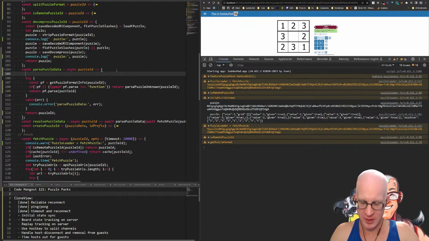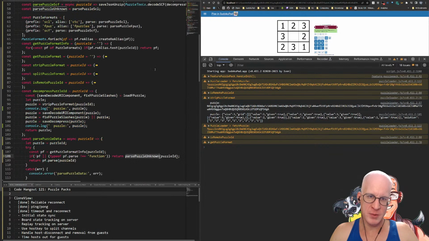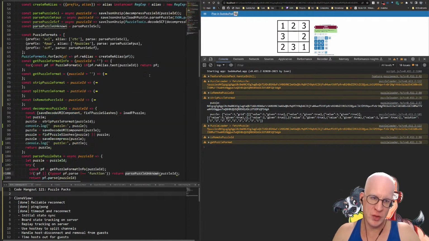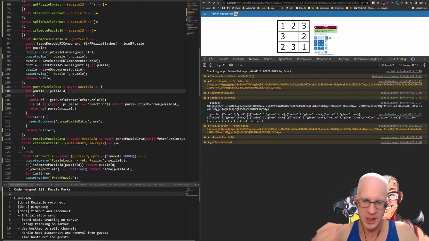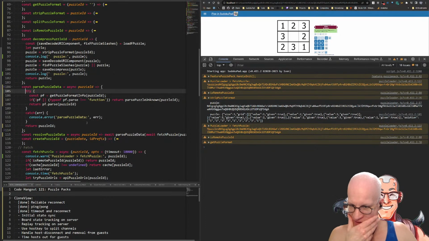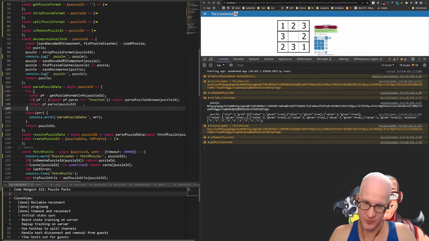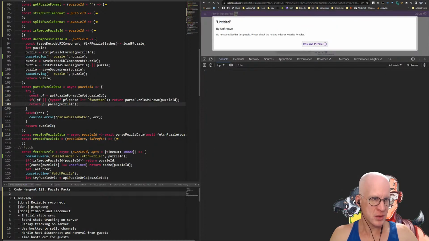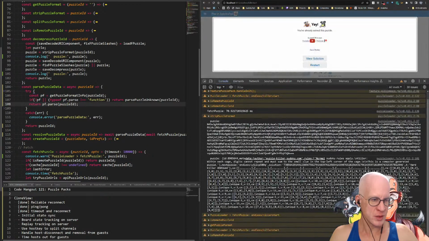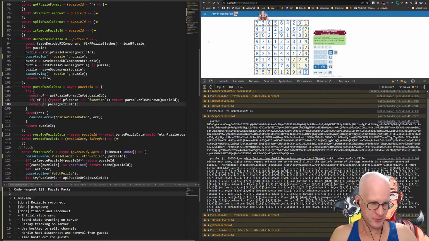So we'll probably want to do something like let puzzle equals puzzle ID. The thing is, this won't return the value. No, doesn't make sense. We'll leave it like that for now. All right. All right, so that works. And does it work for the remote? Oh, well, it won't tell us anything. And it works for here.